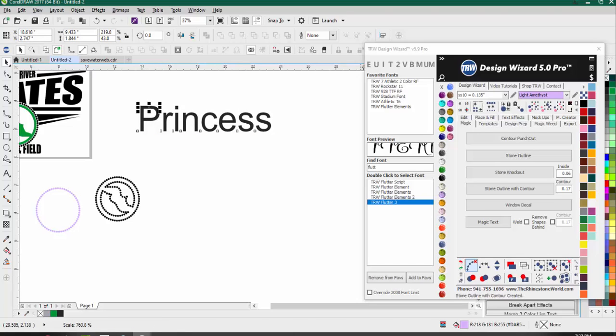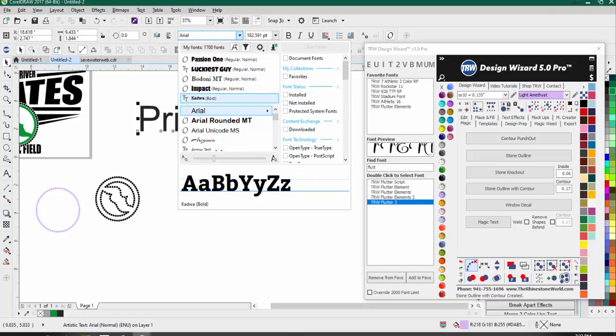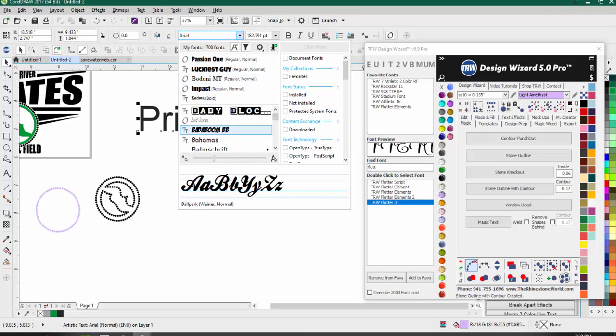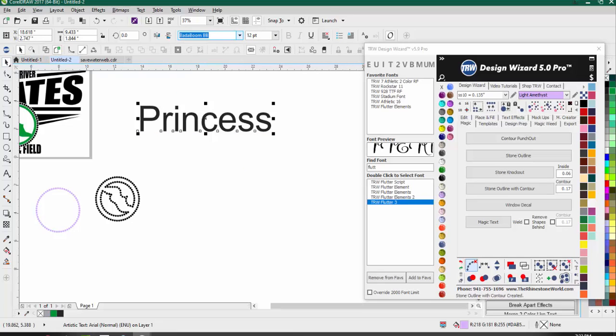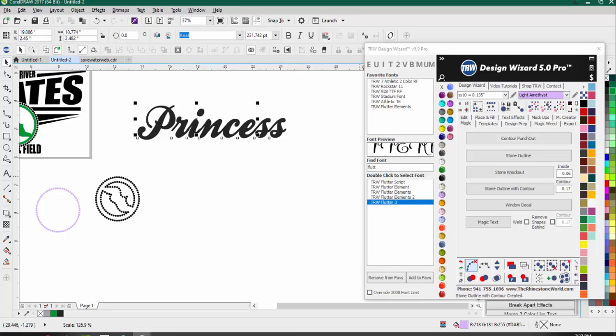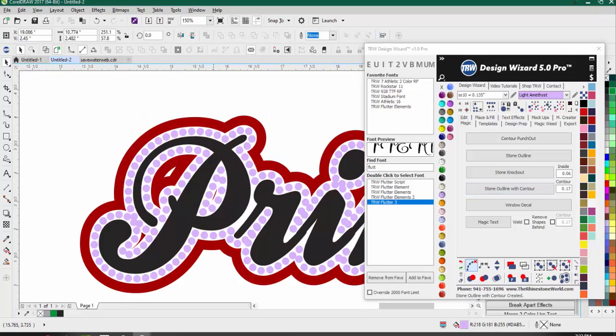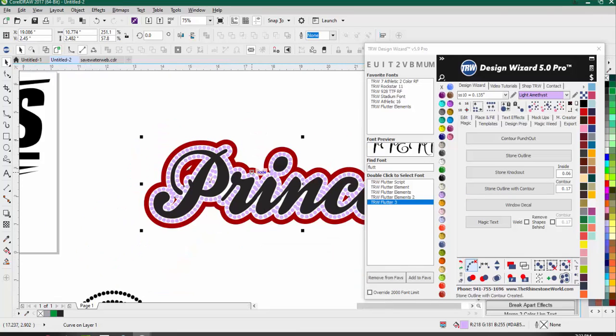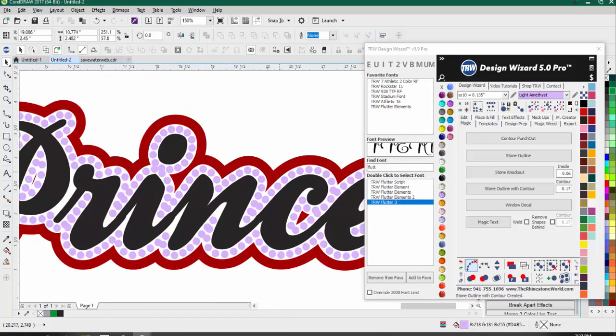So let's say I have the word princess and drop this down here. Make sure I have my text selected. There we go. So if I had the word princess, I could hit the stone outline with contour button, and with one click, it's going to add a rhinestone outline plus give me my second color vinyl or my vector design around the outside of that too.